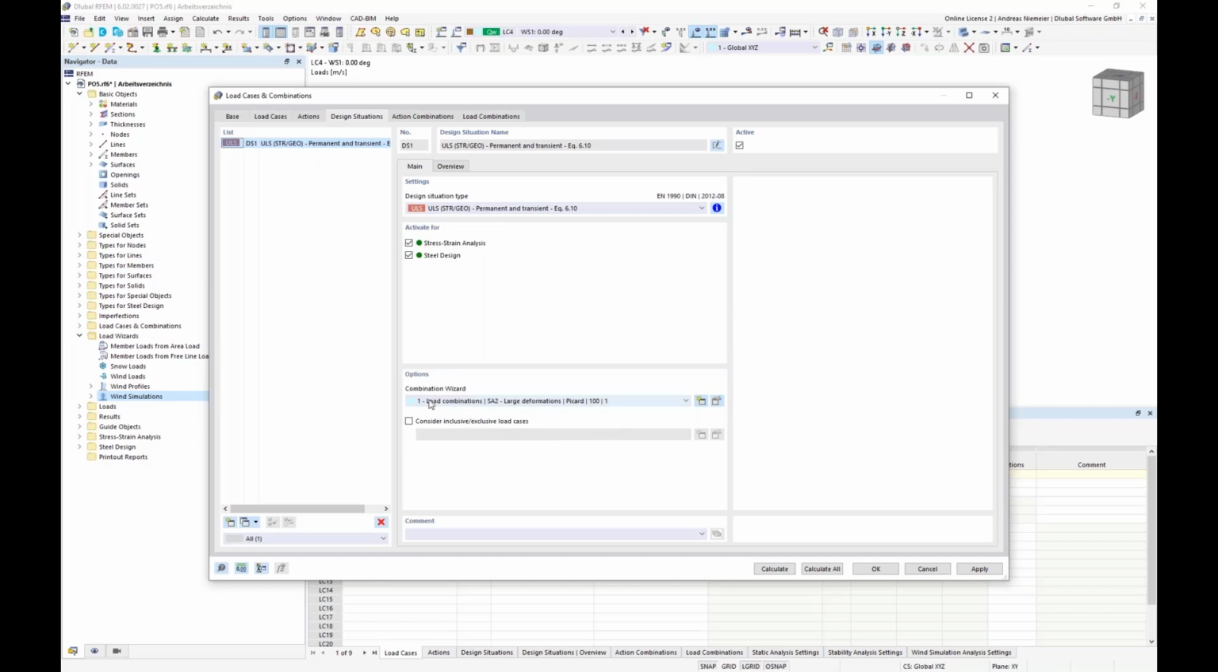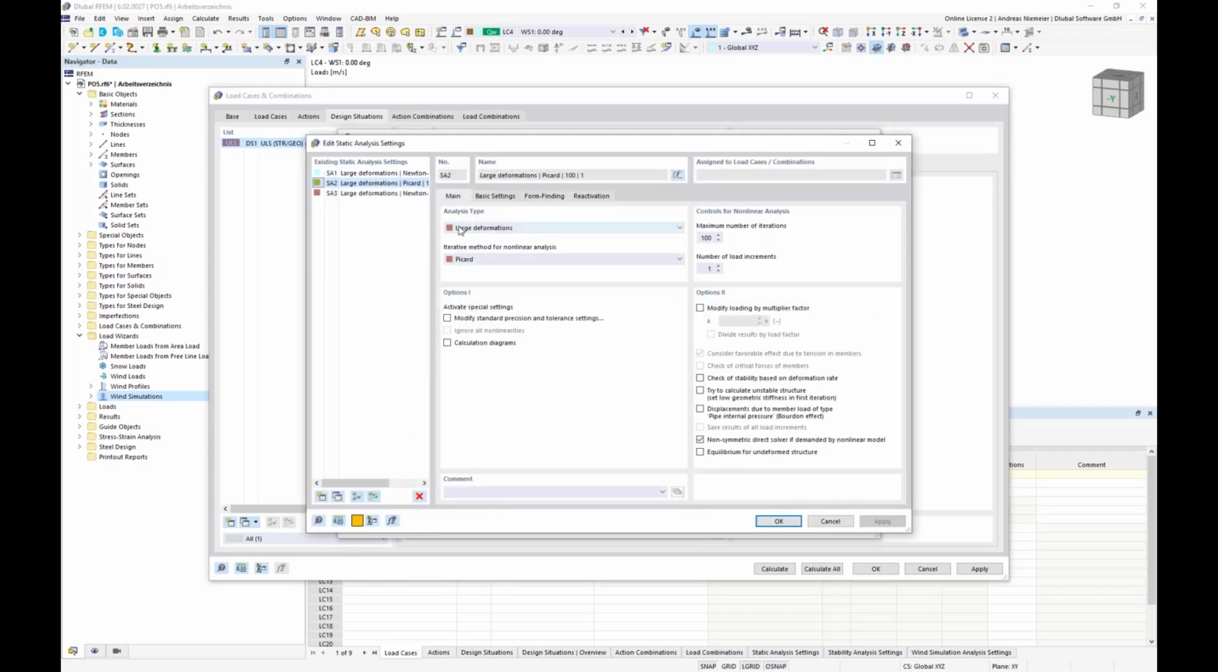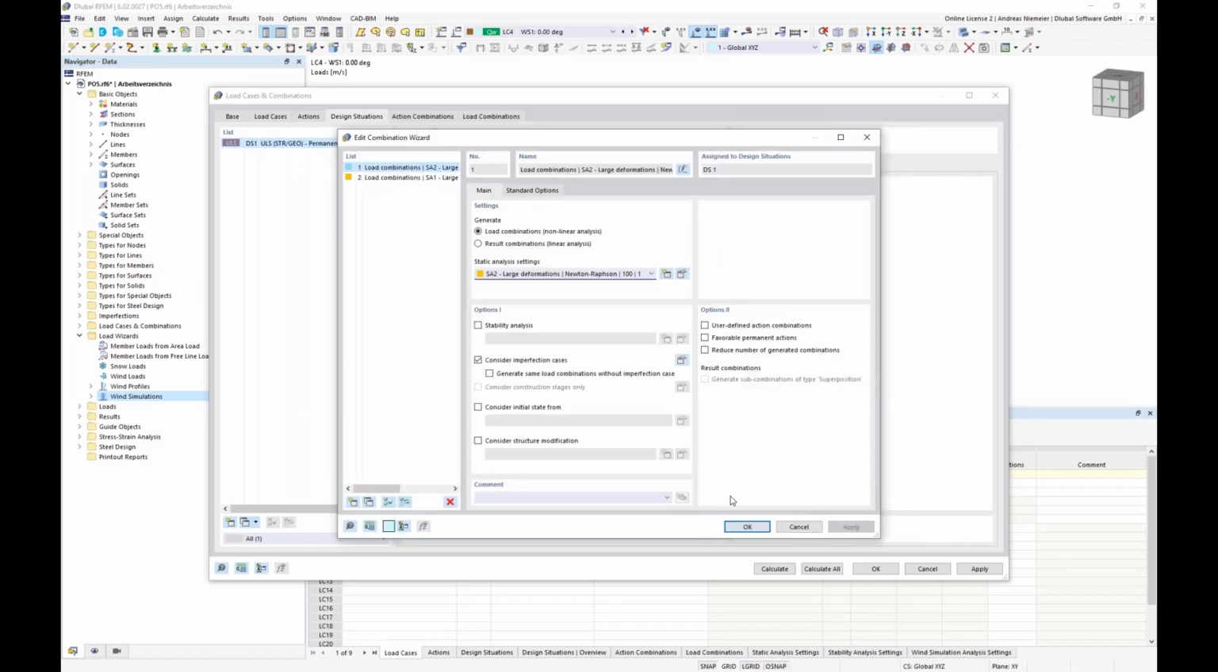And now we have to define in the wizard settings how this combination should look like. We can say it should be done according to large deformations, according to the Newton-Raphson solver, imperfections are not needed because we don't know them right now, and for the initial state, please use for all of these the pre-stress and shape from load case 1.